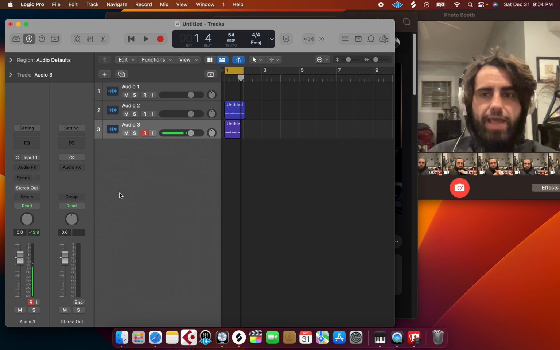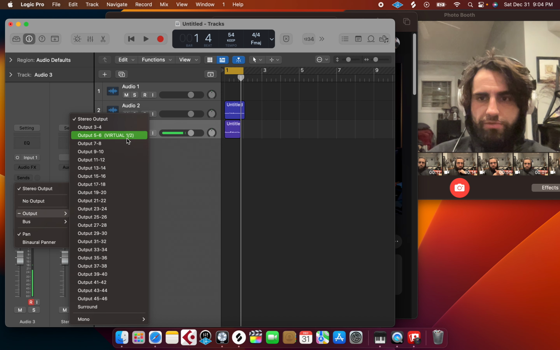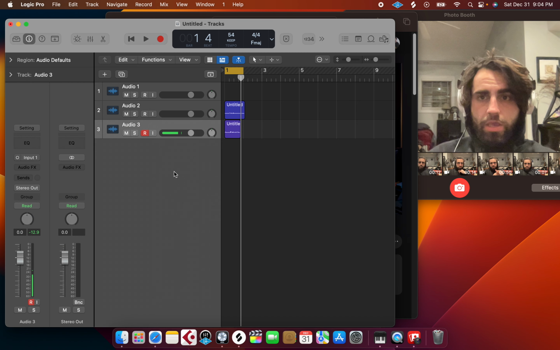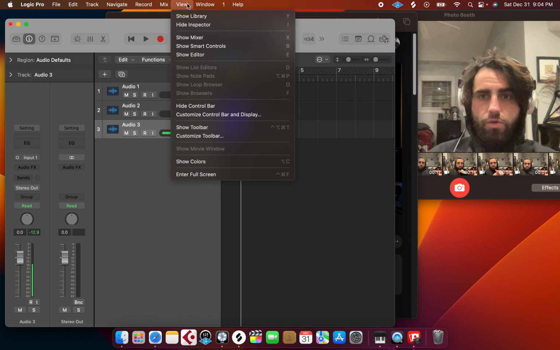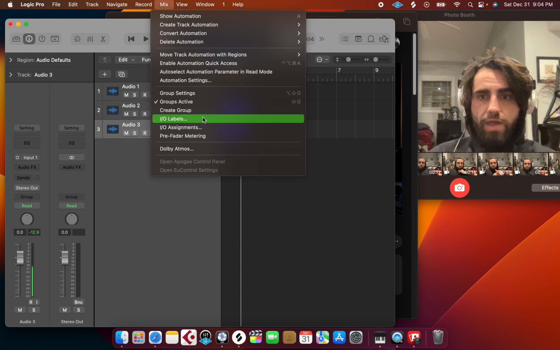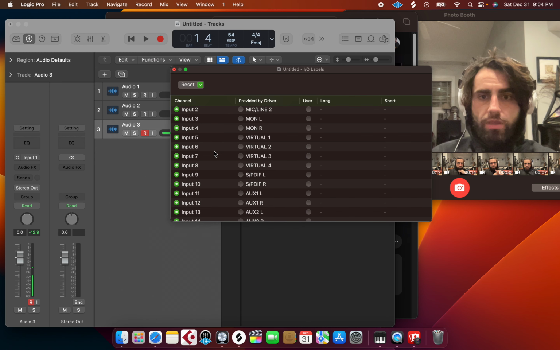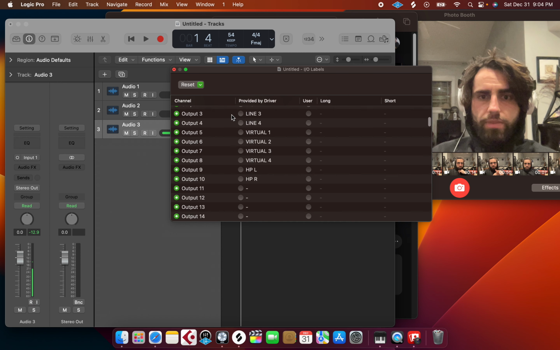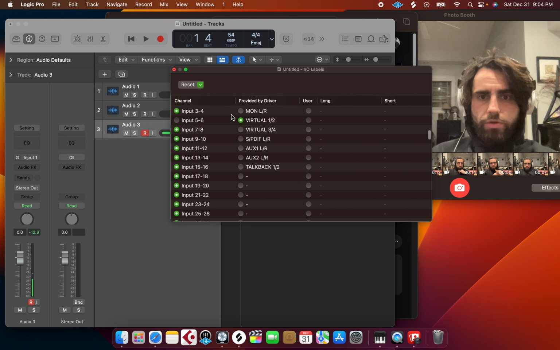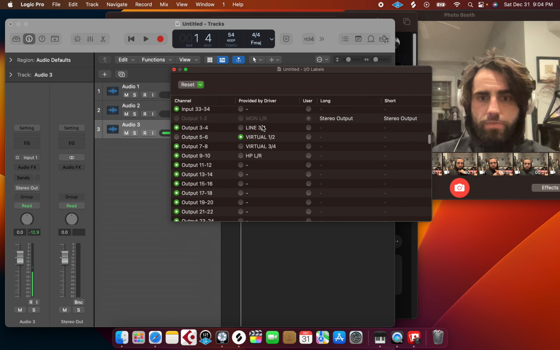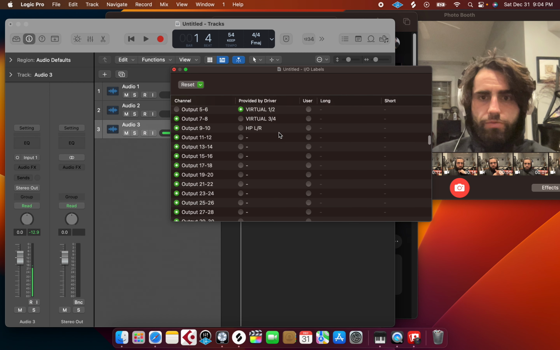But the only time I'd really use this is if I was doing a screen recording like I'm doing right now. Another important thing: to have it hooked up to virtual 1 2 from output 5 6, it wasn't like that. So what I had to do was go up into mix and go to I/O labels, right? And I scrolled down until I found virtual 1 2, and then there's another virtual 1 2.